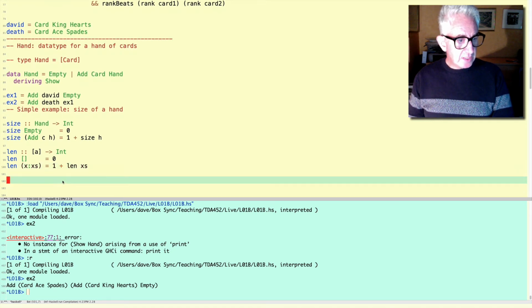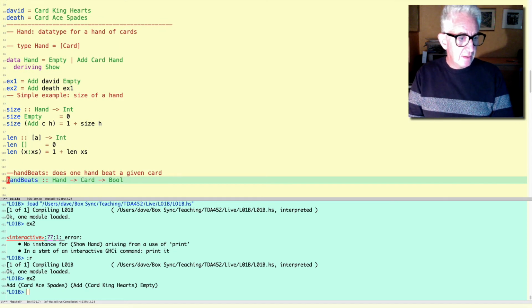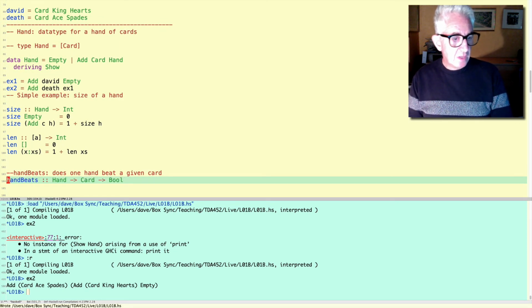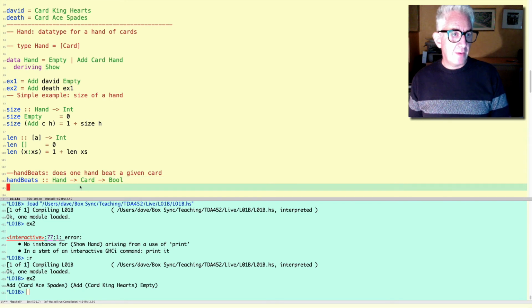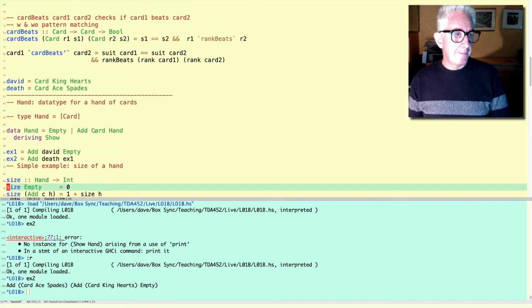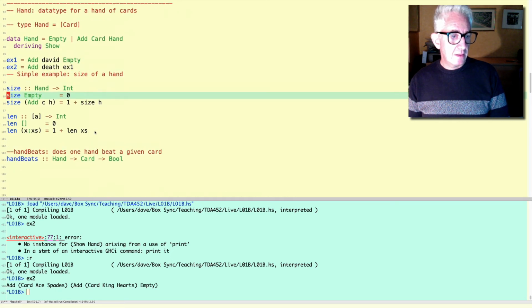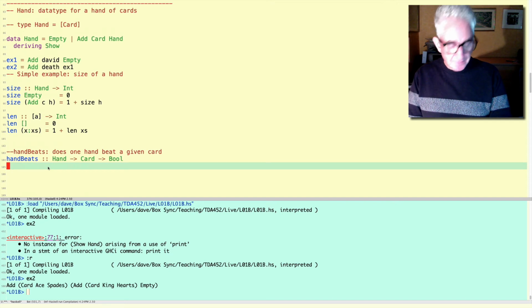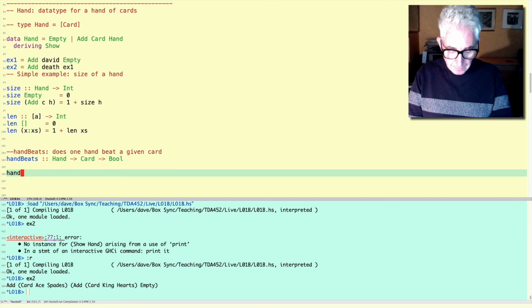Okay, let's look at one more example, a slightly more complex example, and that is the hands beats function. I've got a hand of cards, and there's a card on the table, and the question is, can I beat that card? And remember, we're going to use the function we defined earlier, which was card beats. So we have a hand and we have a card. So let's define this, and we're going to use the same recursive pattern on this first argument. The hands beats function takes a hand as the first argument and a card as the second.